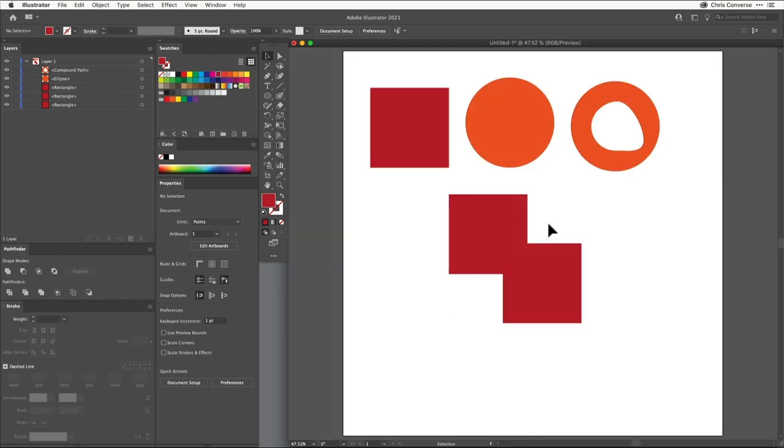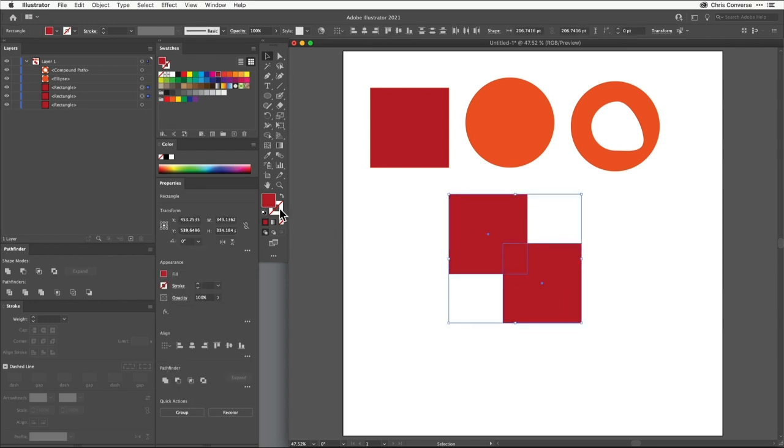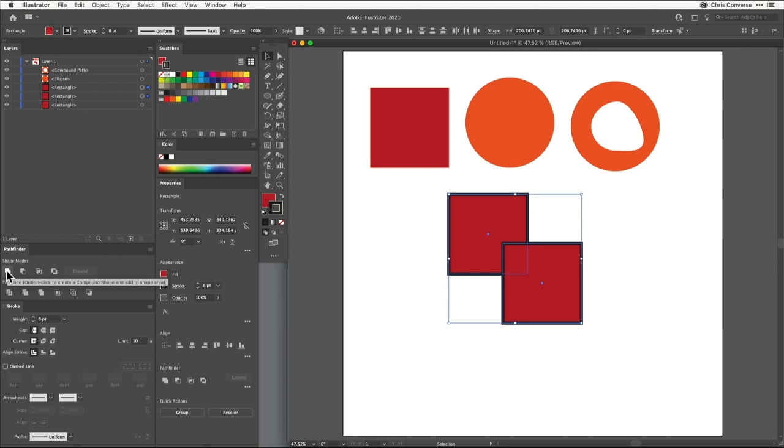And what I want to do is combine these together. So I'm going to actually select these. I'm going to bring the stroke back on because that'll actually make this a little more obvious. I'm going to increase the stroke quite a bit. So now I'm going to select both of these shapes, and I'm going to come over to the Pathfinder tool, and I'm going to select this first one here called Unite.